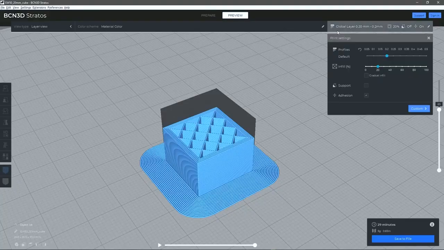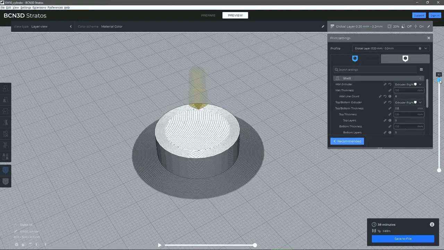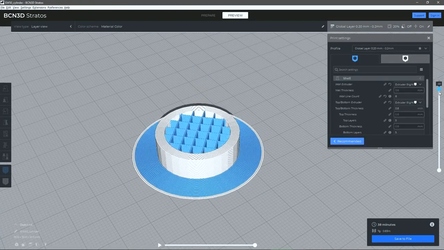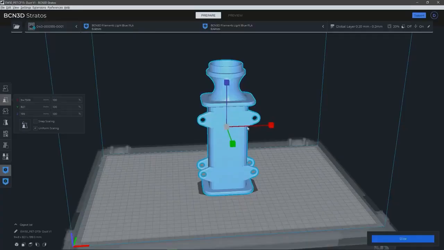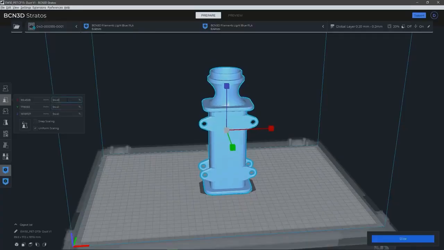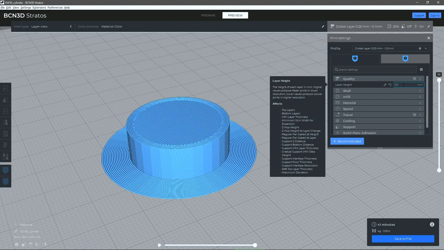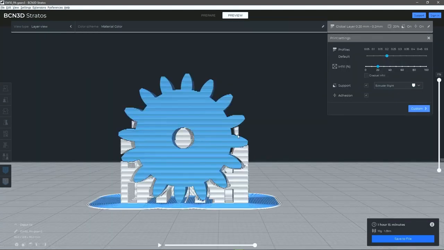Also, make sure you print with the recommended profiles. When you use our BCN3D Stratos slicer, you will see that each material has different configurations. These configurations have been studied and tested in our laboratory so that the figures come out perfectly, quickly, and efficiently. Our last piece of advice: if your printer is in your home, be sure to print during off-peak hours.